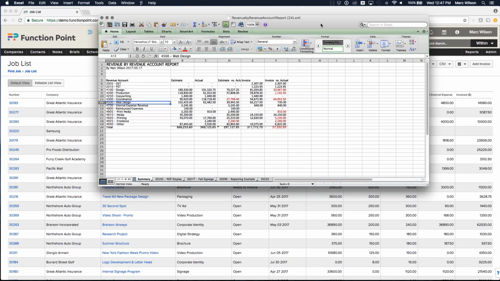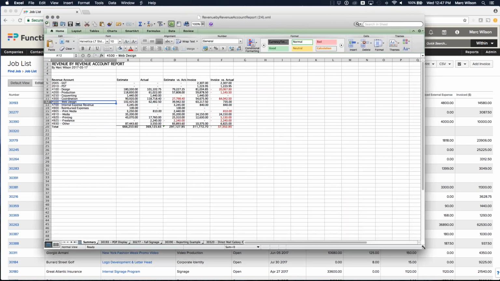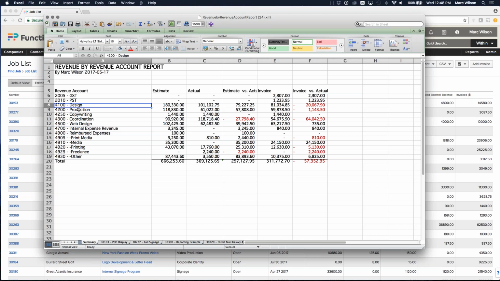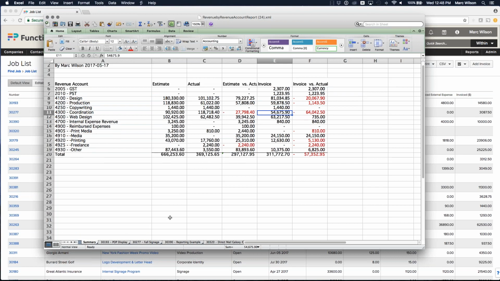If I look at, maybe I should zoom this in. It's probably really difficult for people to see on the other side. Let me increase the size here. So again, design, production, copy, coordination, web design, and so on. And then I have my invoice totals for these items.